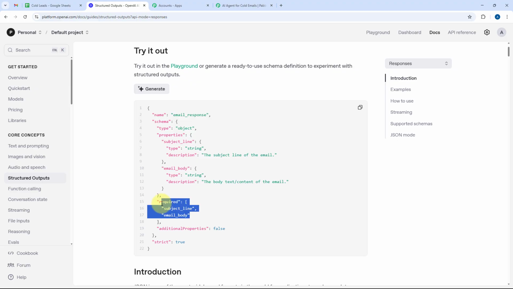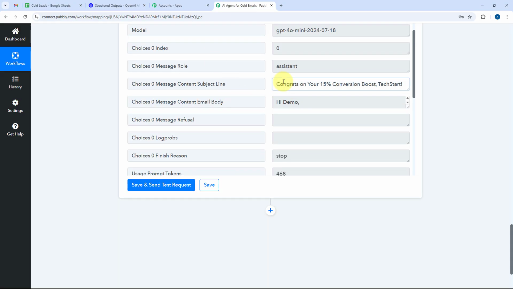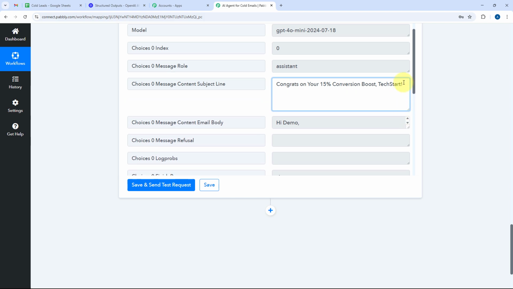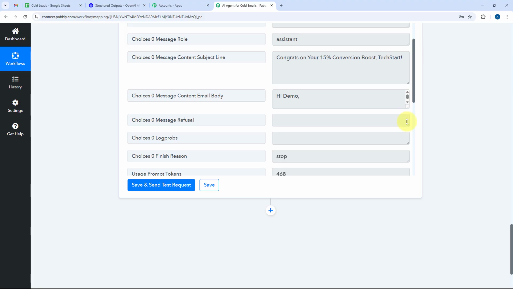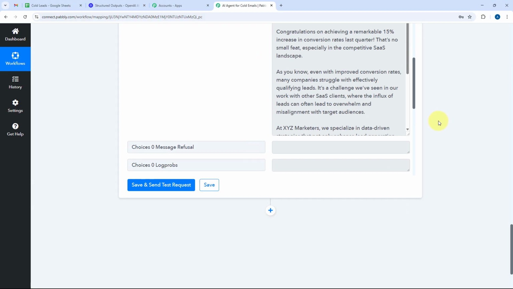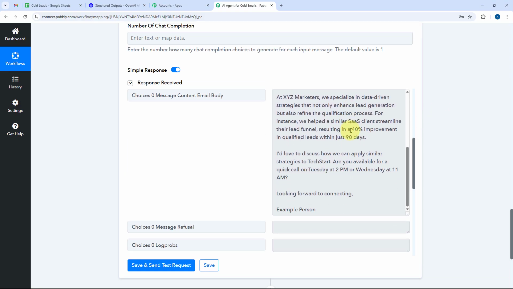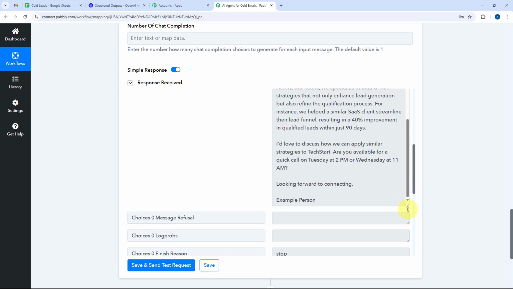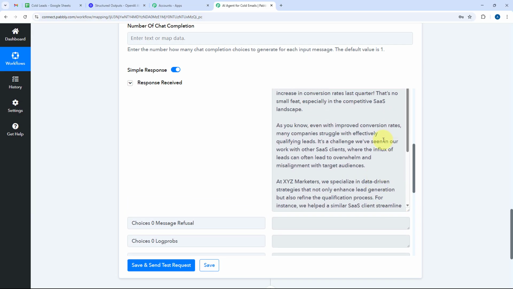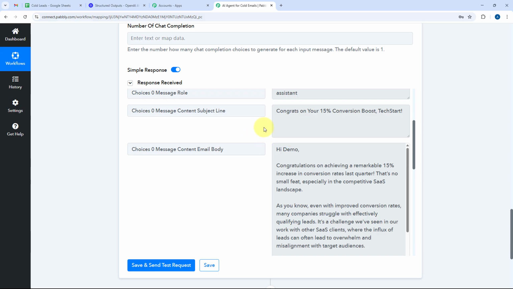And both of the fields were required over here. After that, here you can see that in front of subject line, it has given us a subject line for the cold email: "Congrats on your 15% conversion boost, text start." So this is the subject line, and then here in email body, it has basically created a compelling cold email to be sent to this particular lead whose details we have added in our Google spreadsheet. So this is the body of the cold email which was given by OpenAI.